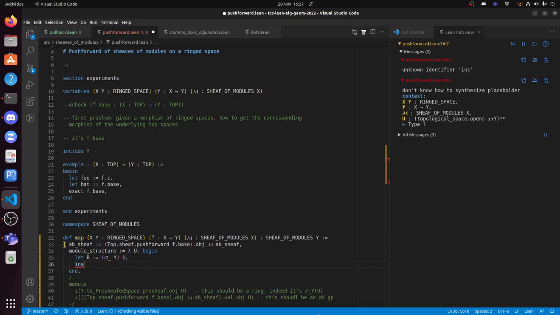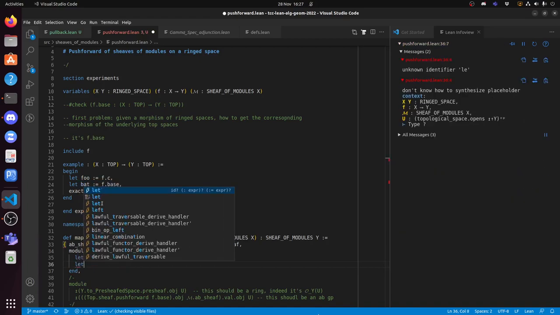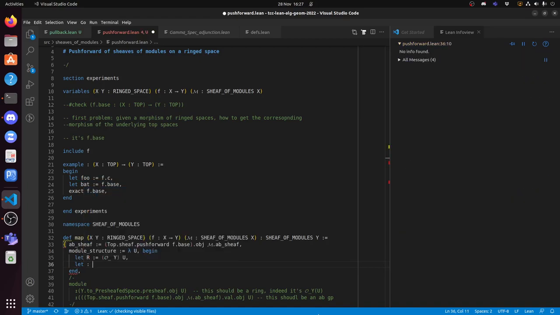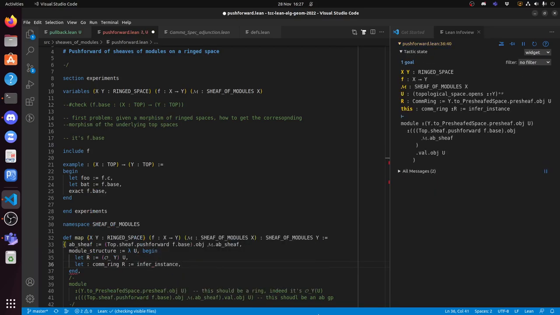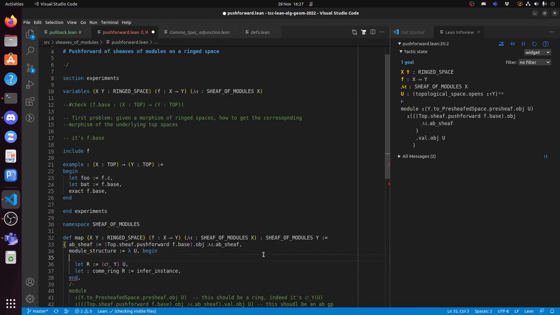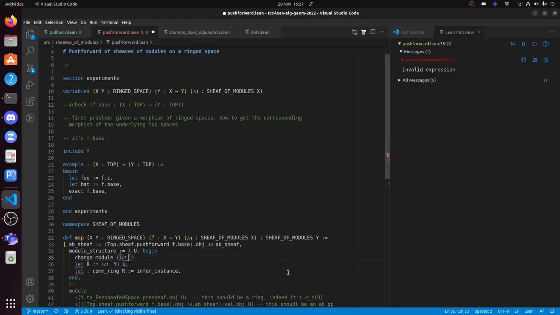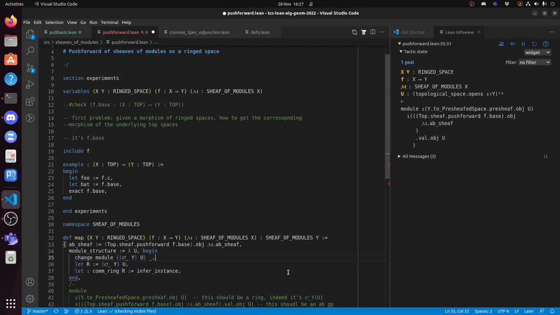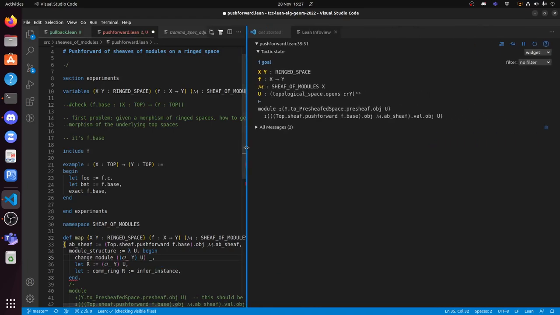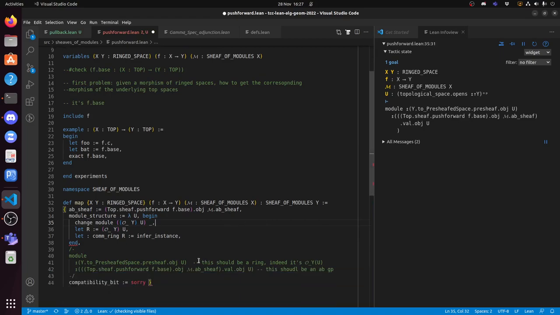Let whatever colon comring R colon equals infer instance. Is that a thing? Okay, great. So Lean certainly knows that OYU is a ring. And let me just change module this thing here, OYU something. Does that work? Yeah. Okay, so Lean certainly knows that this is a ring, indeed it's OY of U.